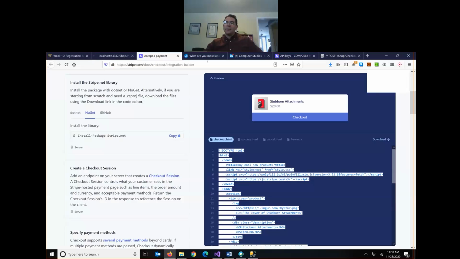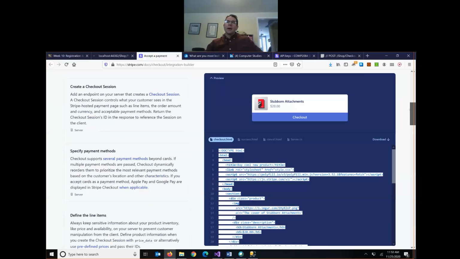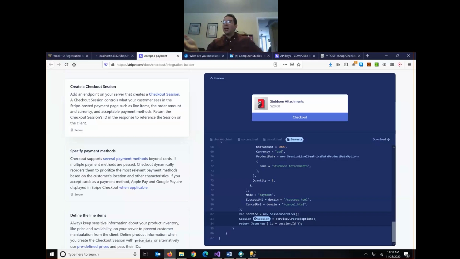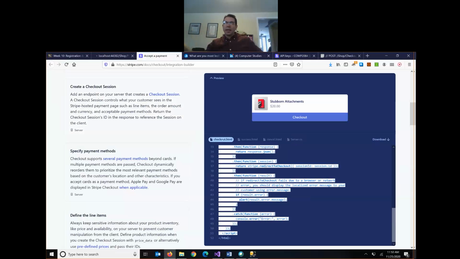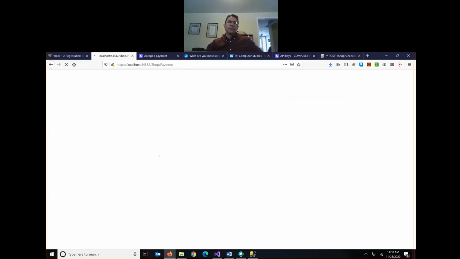So again, from the Stripe Integration Builder, just copy all the HTML for checkout.html. There's 52 lines. And then I'm going to start the shopping again. It's probably faster for me to stay logged in. I don't have to keep logging in every time now. I think I'm logged in with my Google account, so I'm just going to stay logged in for a minute.